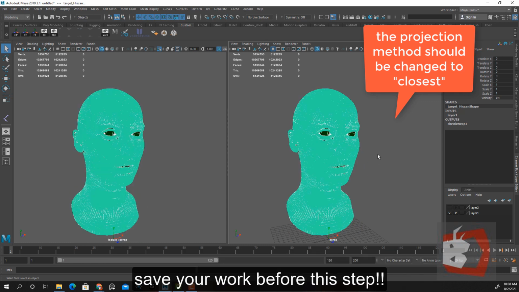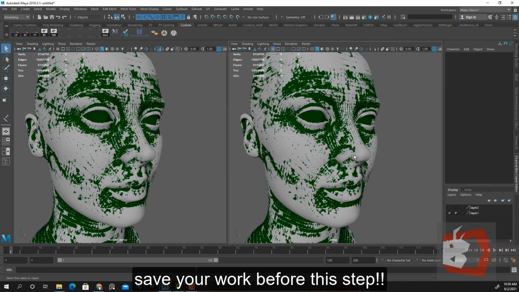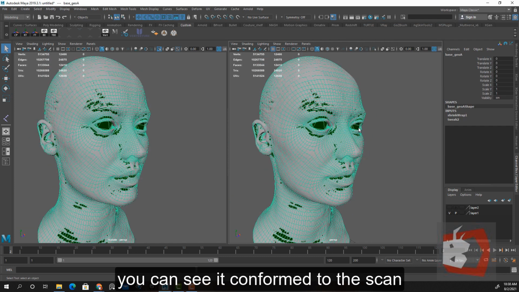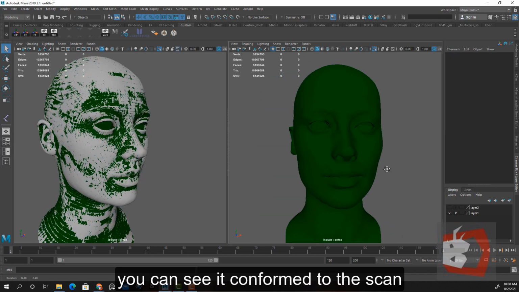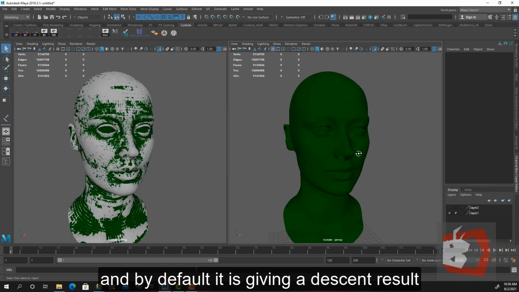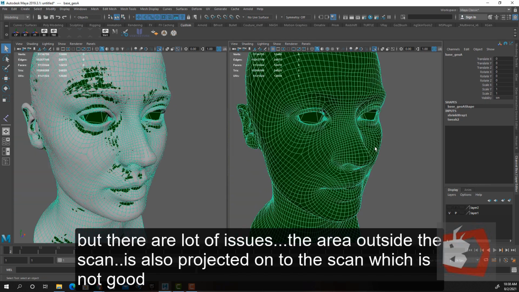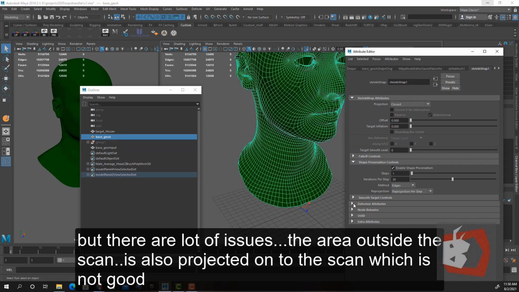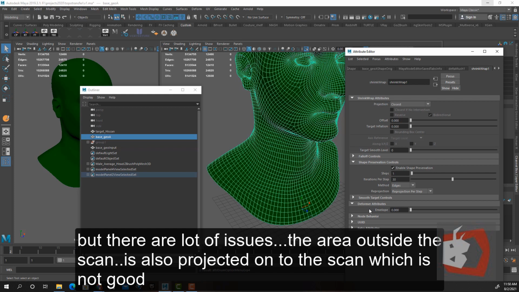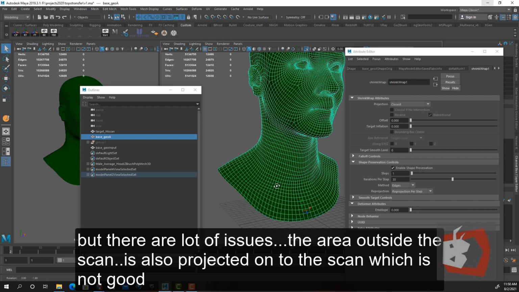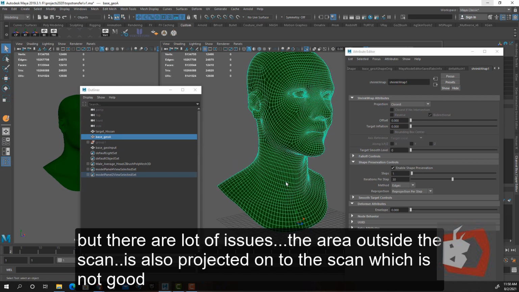I didn't save it. I should have done that. My bad. So you can see it conformed to the mesh, and by default it's giving a decent result. Not bad, but there are a lot of things going on. The area outside the scan, so wrap envelope back to 0. You can see the area outside the scan is also projected onto the scan, which is not good.